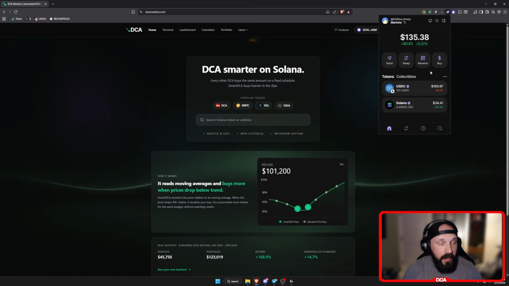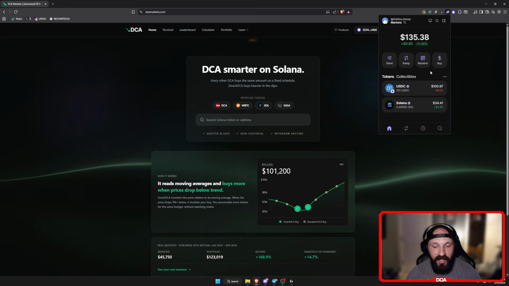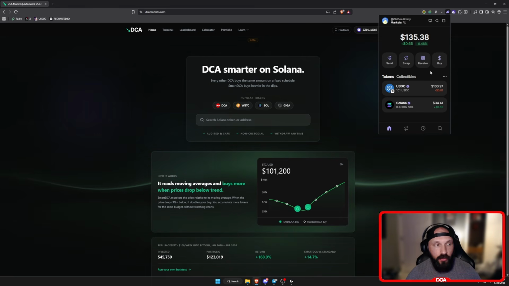So in that Phantom wallet, you'll need USDC or USDT, which are currently the only two stable coins that we use for swaps. And you will need at least 0.2 SOL. I'd say have a little bit of a buffer. I'll put 0.4 SOL in this wallet. And what that does is the first time that you open an account on DCA Markets and you create a vault, that's used for all of the transaction fees.